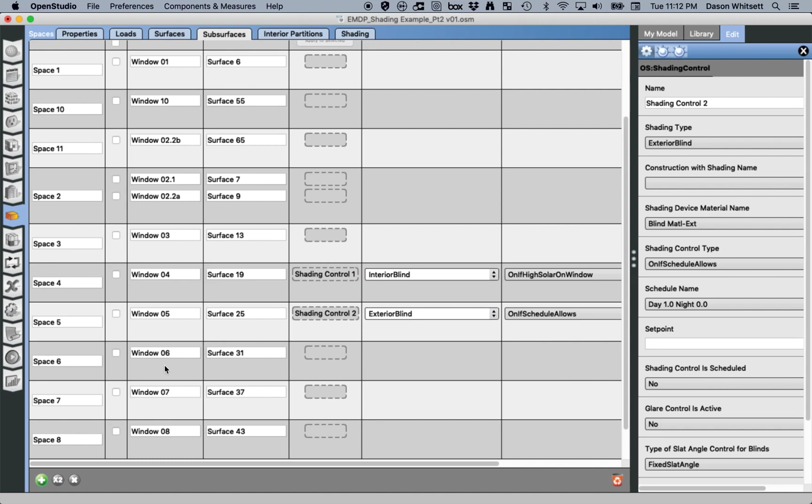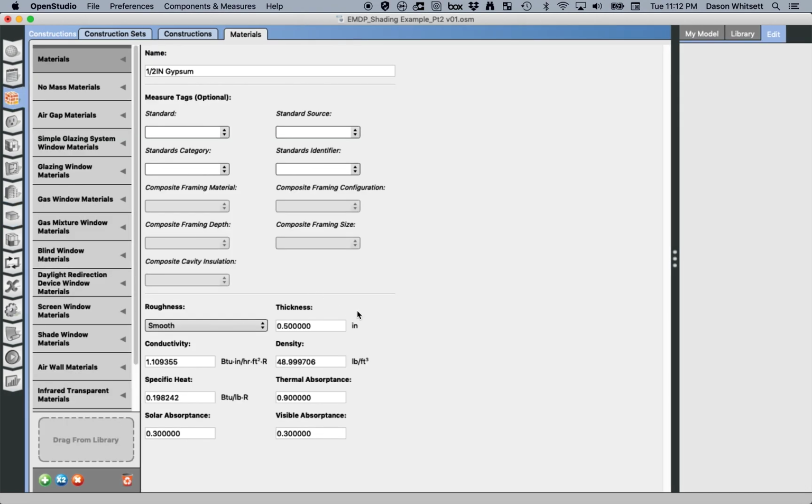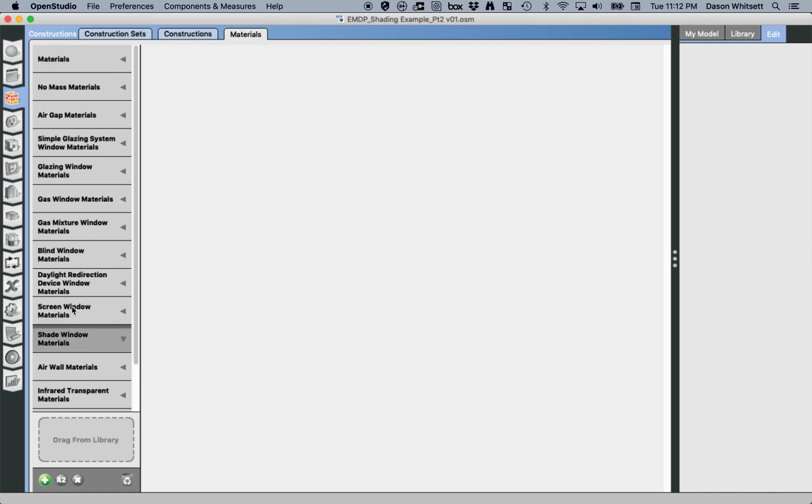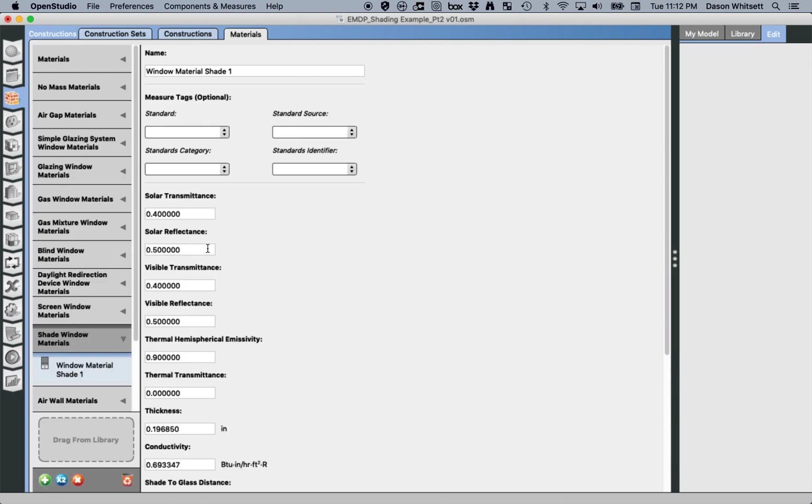Now, I still have a few more zones to set up here. I'm going to set those up directly from OpenStudio. So my next one was for some shades. I'm going to go back to my materials again, save my model, and create my shade window materials. I'm going to click down on shade window material, add in a new material. I'm going to call this one shade internal.